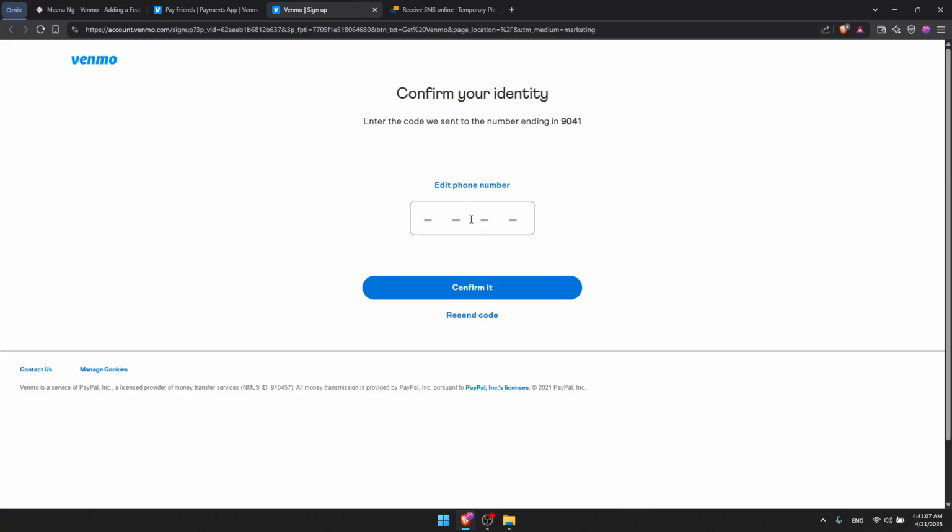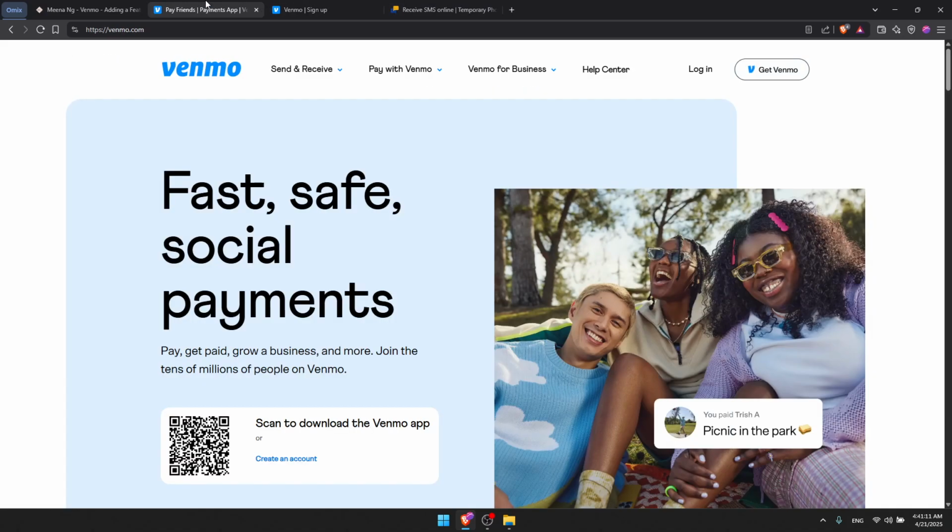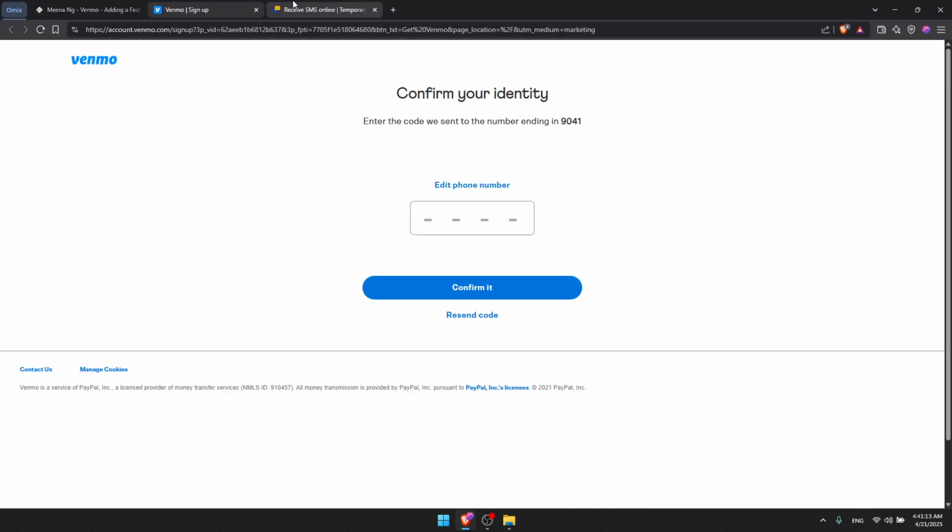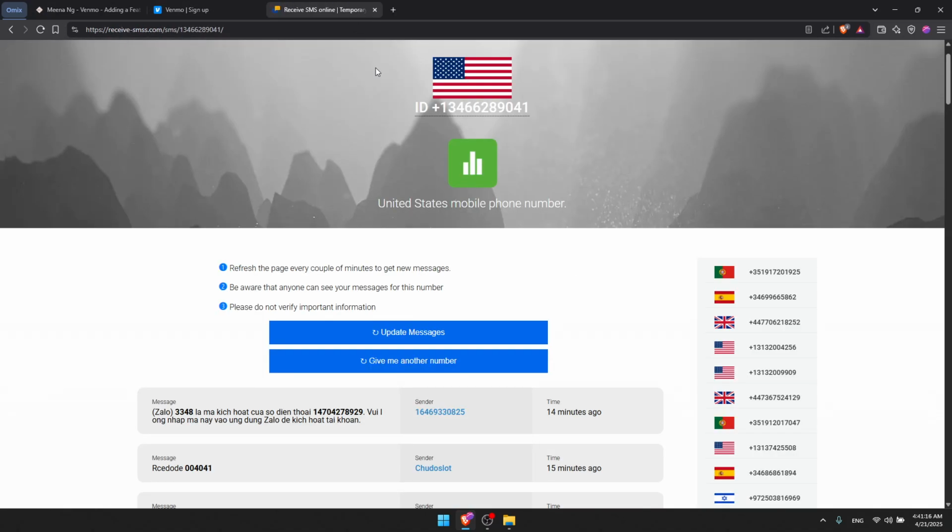And simply enter the message here, enter your email address, confirm it as well with the code that they sent you, and you will be able to set up a Venmo account without a phone number of your own. As I said, it's a turnaround; as I said in the beginning, you cannot do it without a phone number. So yeah, that's going to be basically it.